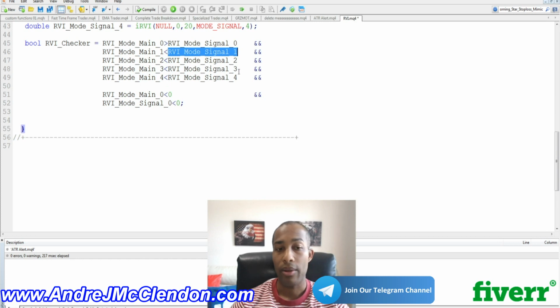And to make sure we get the rebound that we want, the pullback, so basically the change in trend, we need to make sure that the RVI mode main is less than 0 and the signal is less than 0. Now, I want to show you how to demonstrate this on the charts right here.